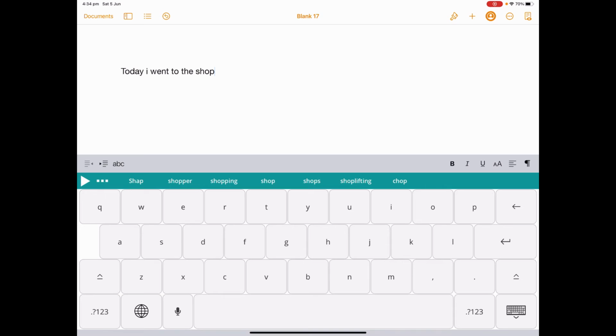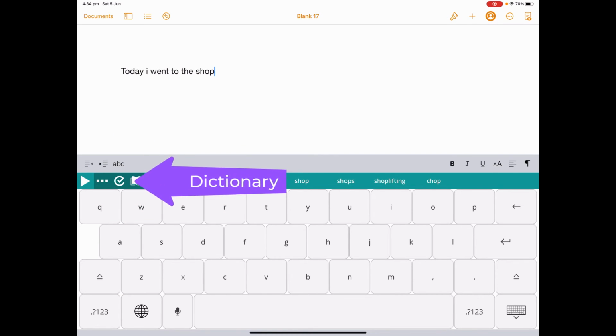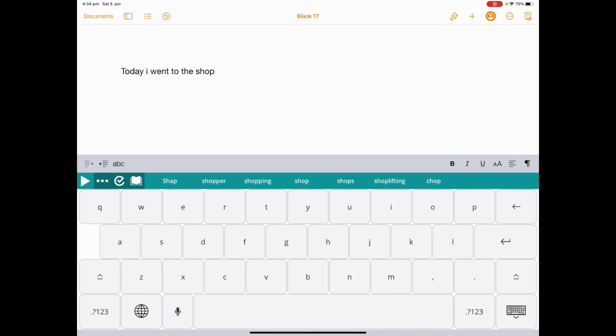Another feature you can use in this keyboard is the dictionary. That's accessed in the 3 magic dots and it's a little book icon. And because I've got the cursor next to the word shop, it's going to tell me what shop means. So let's take a look at that. And if I press play, it will actually read it to me. Shop, noun, a place where you can buy goods. Let's go to the shop and buy something for dinner. And I can stop it there. You can see I've got the picture cues on the right there as well. And if I want to return to the keyboard now, I can just press the keyboard icon.